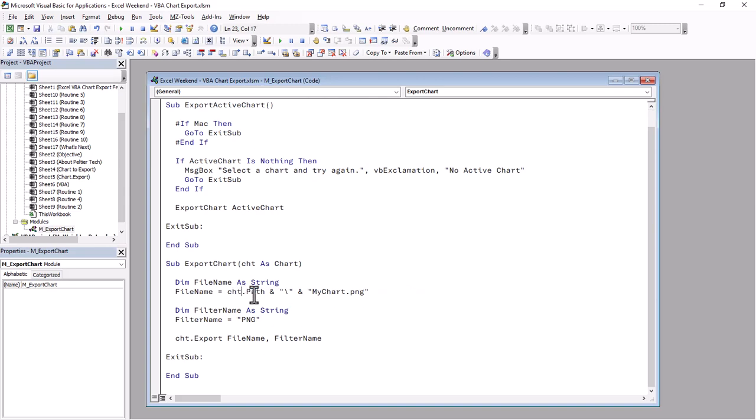I'm going to do chart, and then I need to put a dot because I need to work up the hierarchy of the object model. So the parent of the chart is the chart object, which is the shape that includes the chart, and then the parent of that is the worksheet that contains the object that contains the chart, and then the parent of that is the workbook, and that's the object that contains the path. So this should give me exactly what I need.